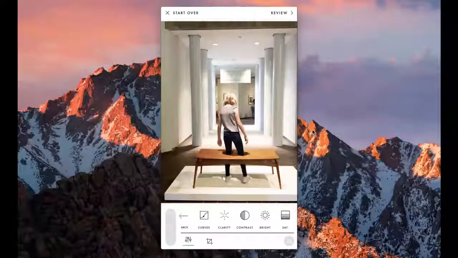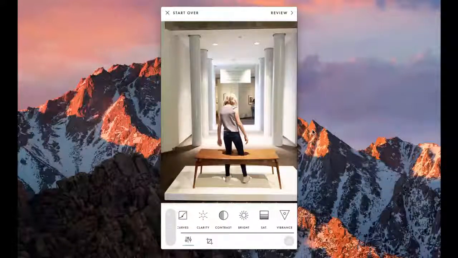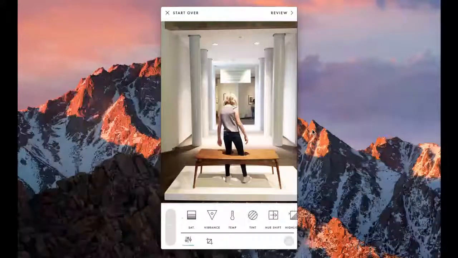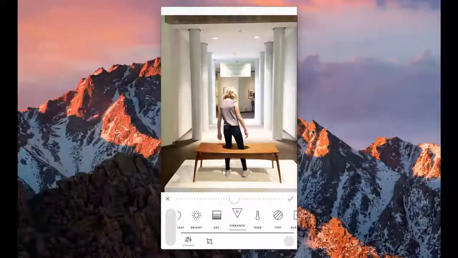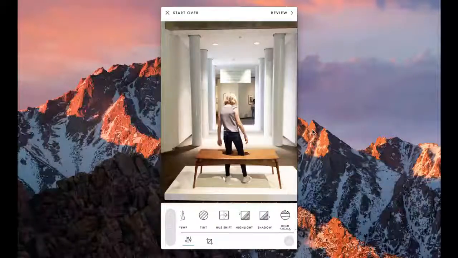Another tool, it has clarity, contrast, the brightness, saturation. Vibrance is one that's not on the other app that I normally use, which, to me, is similar to saturation, if you want to play with that there.